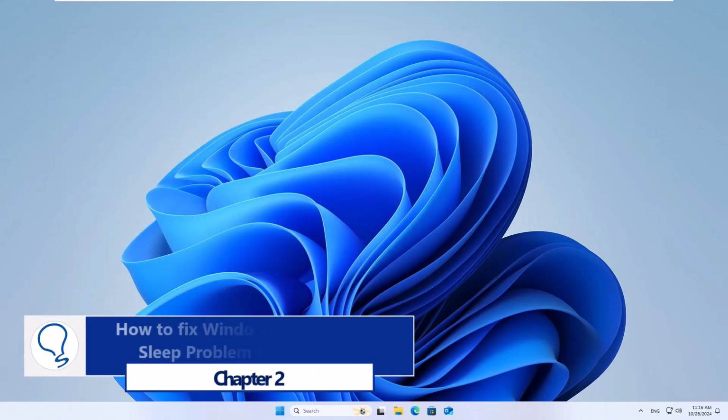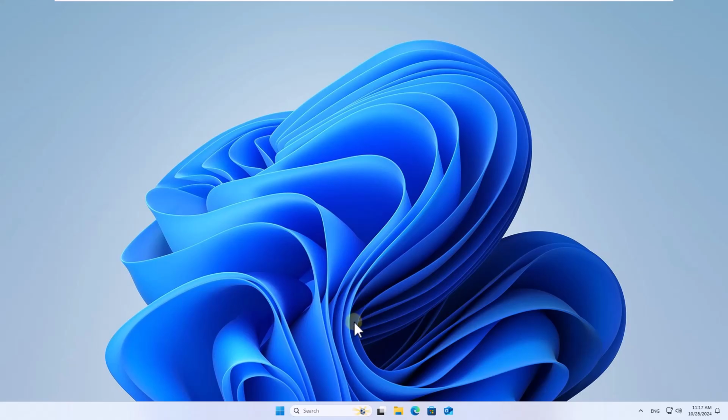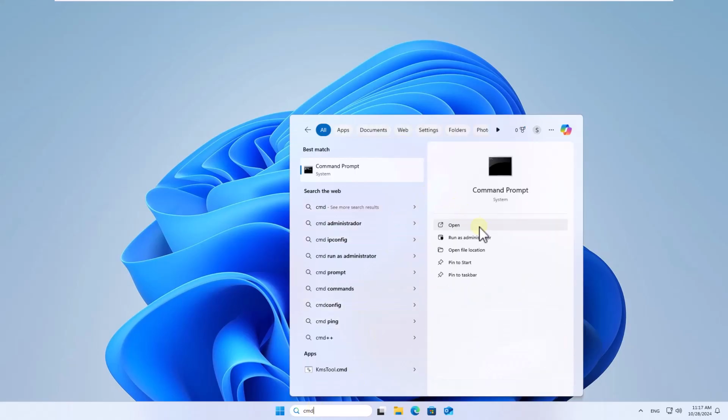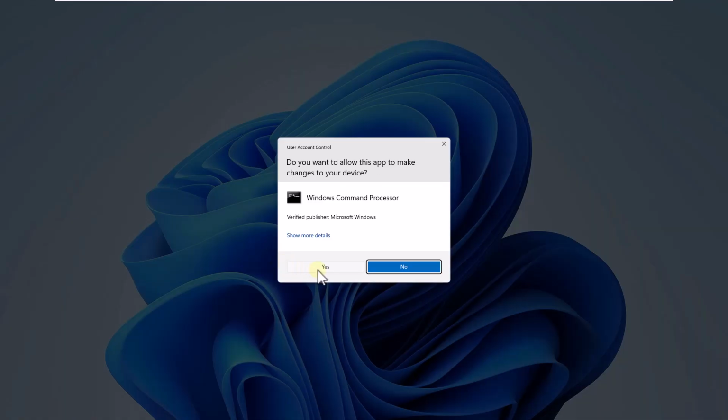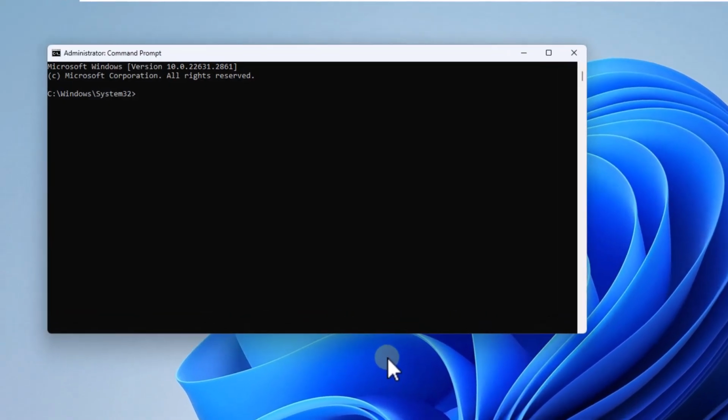Chapter 2. How to fix Windows 11 automatic sleep problem from console. For this method, we will open the command prompt console as administrators. Click on Yes to access. There, run the command powercfg /lastwake, press Enter.